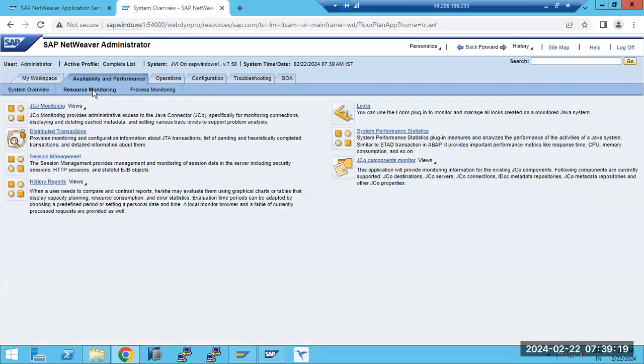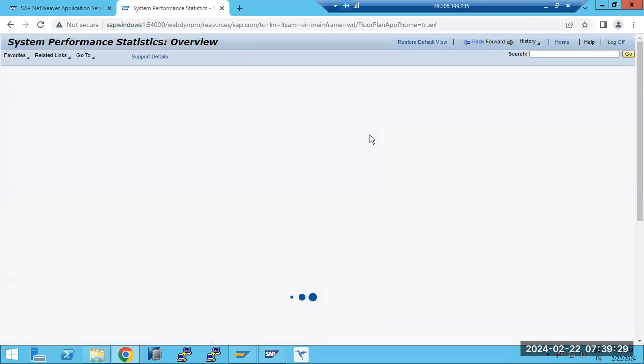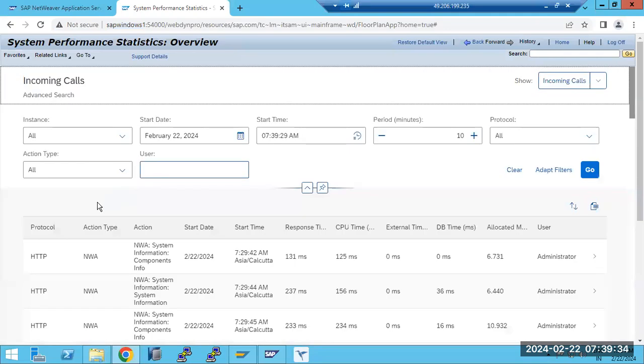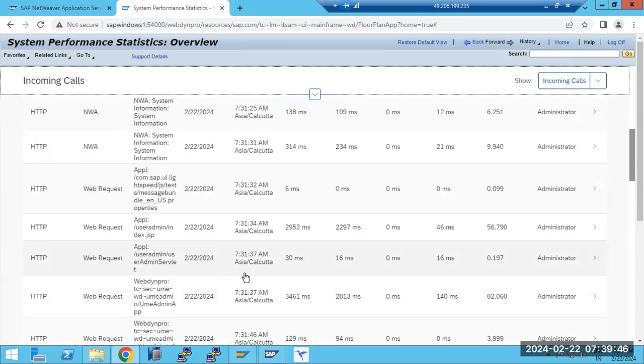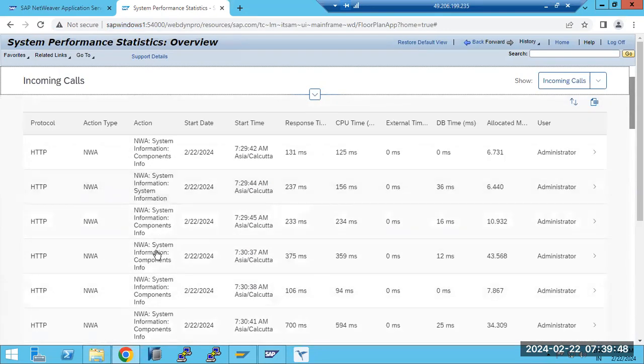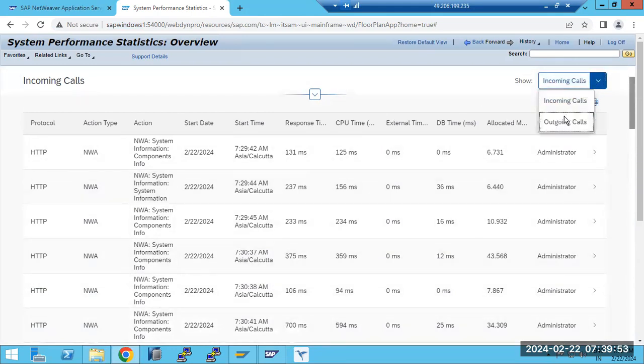And the resource monitoring. Here we can monitor the tabs for lock entries, the schedule, and system performance statistics, like how the CPU utilization and memory utilization are. At the graphical level we can see all those things: what users are connected, what the response time is, who the users are, incoming calls and outgoing calls. All the information, who connected, what tabs they are using, what information they are pulling from the system, it will give here.